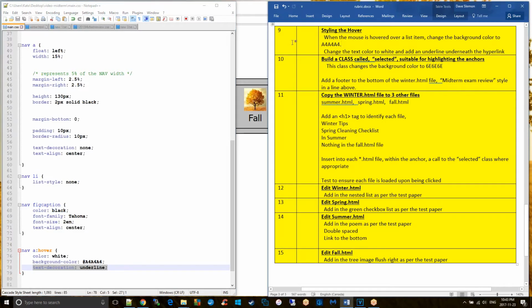Okay, so in doing number 9, the hover: when the mouse is hovered over a list item, change the background color to A4, A4, A4, and change the text color to white and add an underline. So this is what I've got. There's the text color going to white, there's the background color, and there's the underline.